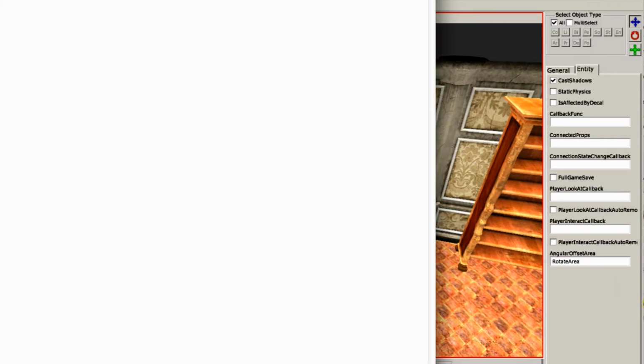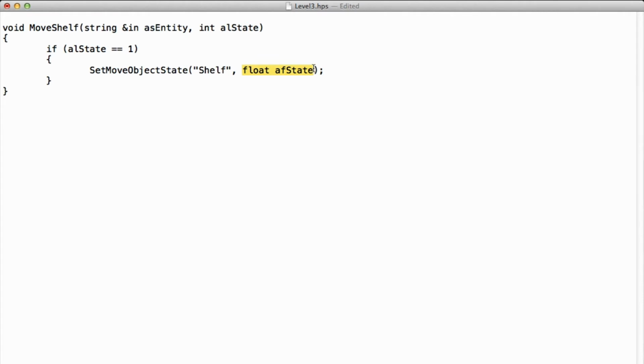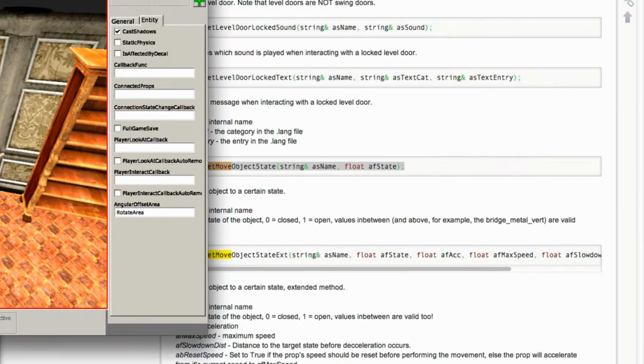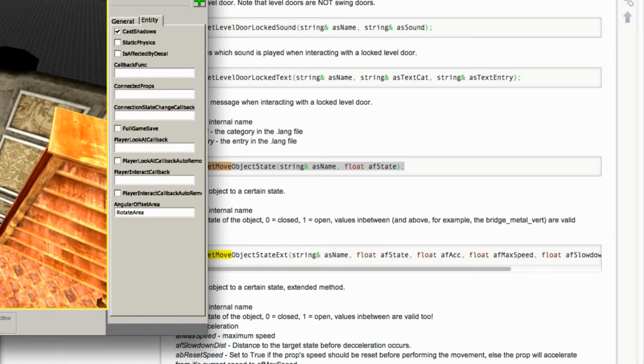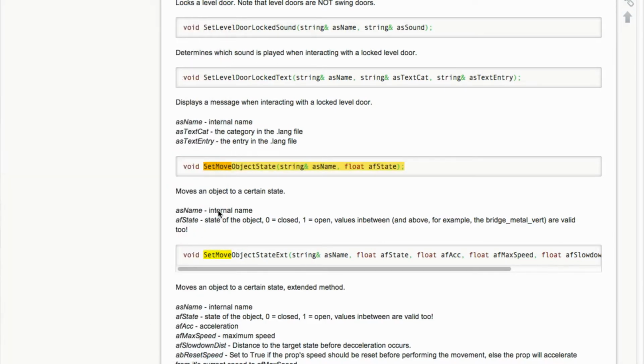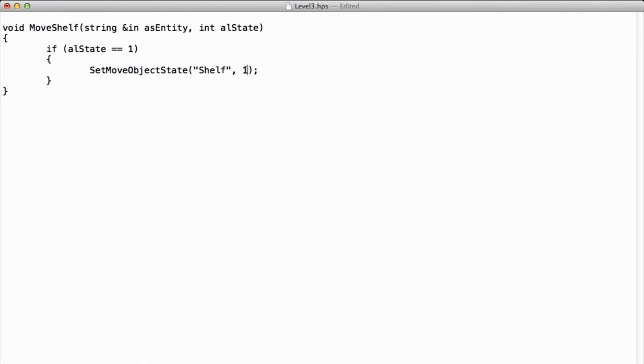After that, this is the actual state of how much it rotates. If you put this to 1, I believe you can put 1.0f, since it's a float value. You usually want to put f at the end, but I think it works the exact same if you don't, so just put 1. Makes it a little simpler, I suppose. Well, okay, you can just look here: state of the object, 0 closed, 1 open, and values between and above are valid too. So you can put pretty much anything in here.